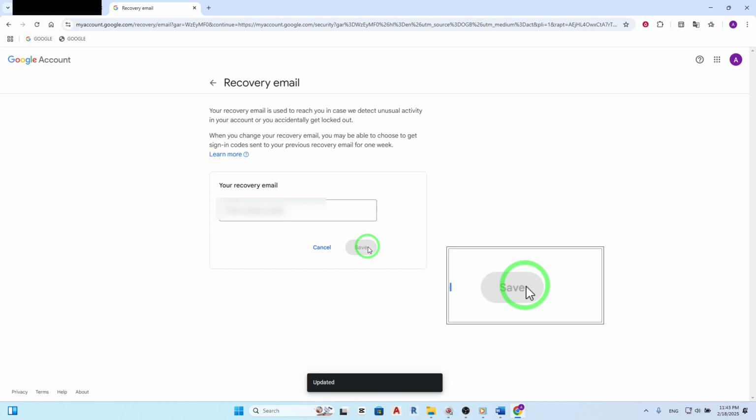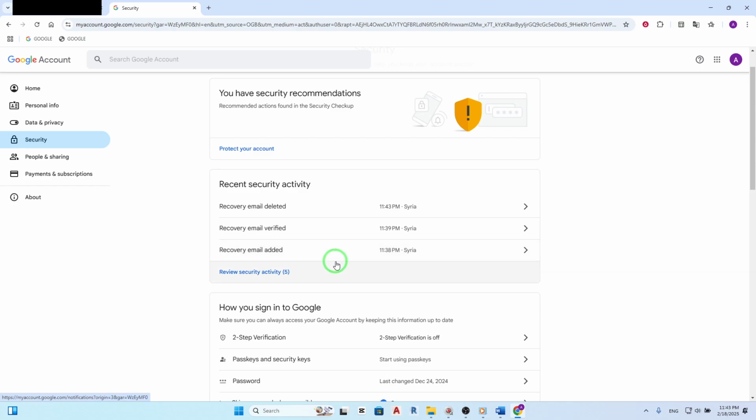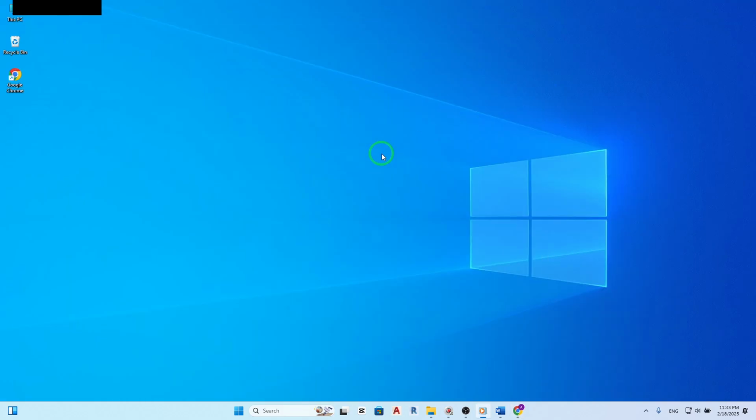This is an important step, as your recovery email is a key way to regain access to your account if you forget your password or encounter security issues. If you're certain you want to remove it, confirm the action. And that's it. You've successfully removed the recovery email from your Gmail account.